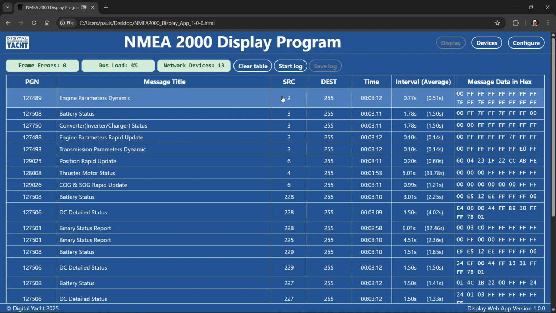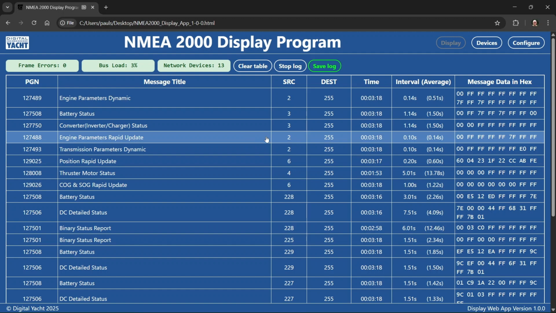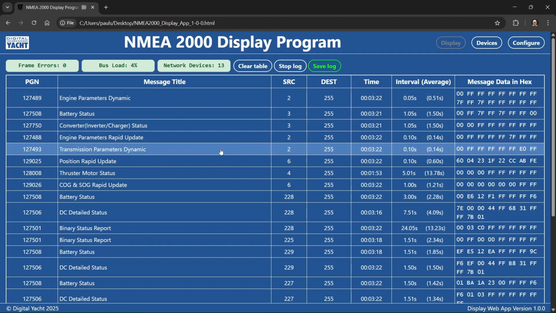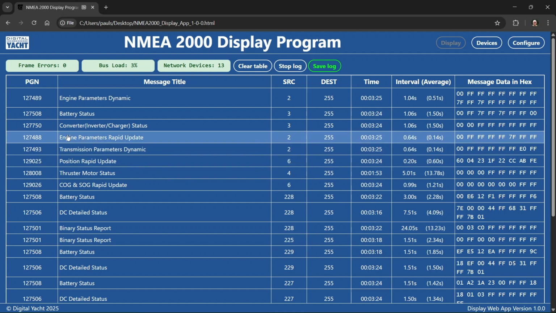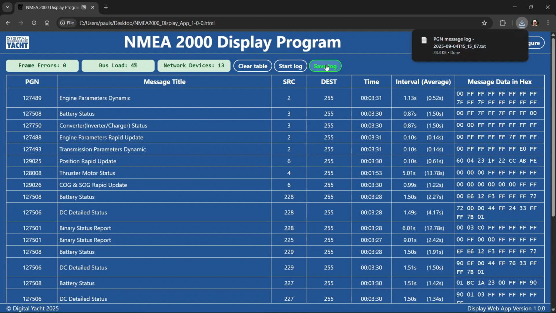You can also, from here, start a log file where it will store all the data that it's receiving in our raw NMEA 2000 format as a text file. So you'd leave that running for a few minutes, get a good log file, then you can click stop log, and then clicking save log will actually then download the file to your computer. So that's quite useful for knotty problems where you need us to take a look at the data to work out what's going on.